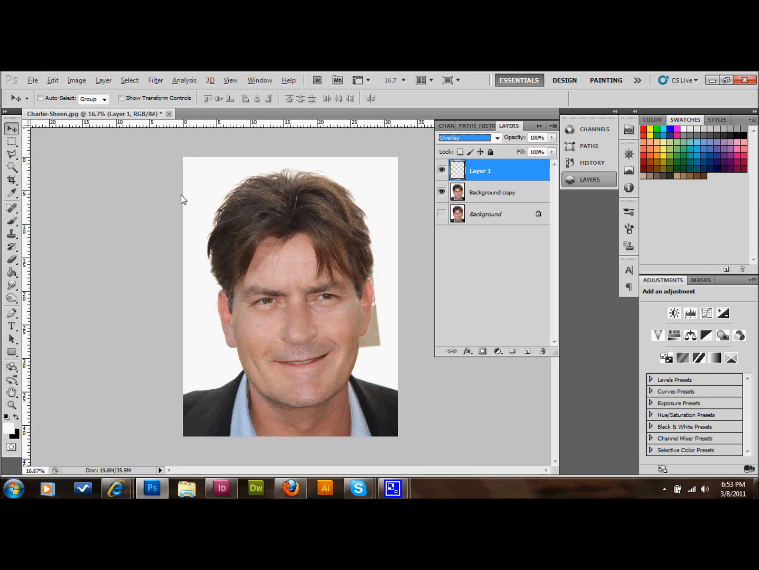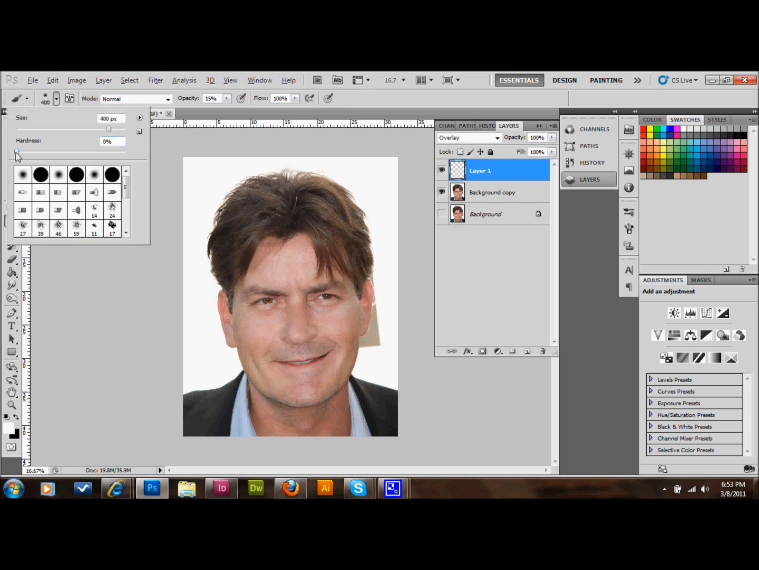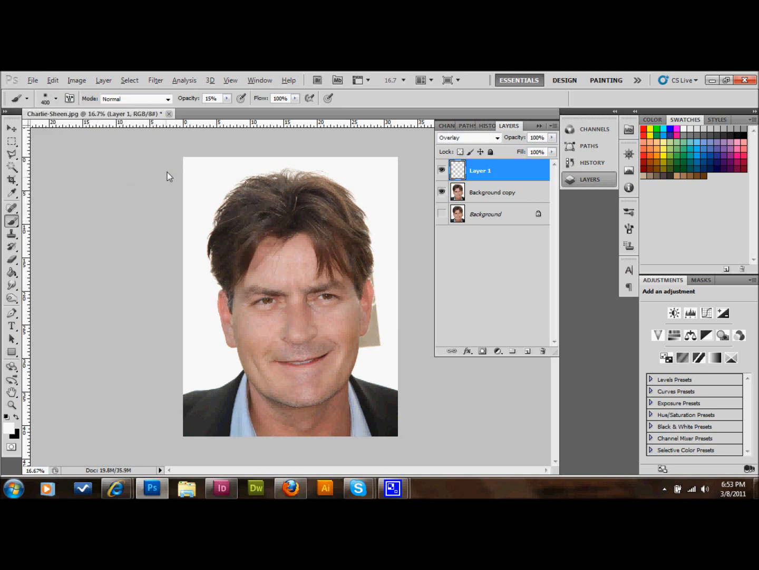Anyway, what you should do now is get your brush tool and make sure that the hardness is set. I like to pretty much set it to 0 on the hardness, and set the opacity to about 15. You can set the opacity here, or you could do it with the flow. Mess around with it, see what you like better. I like to use the opacity.